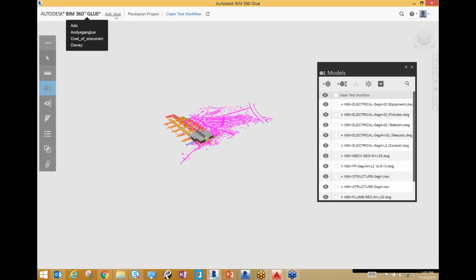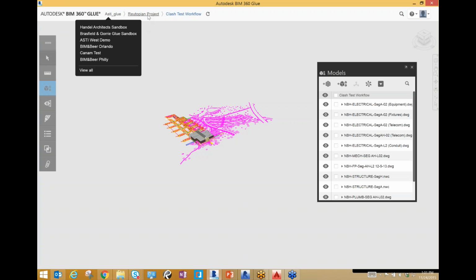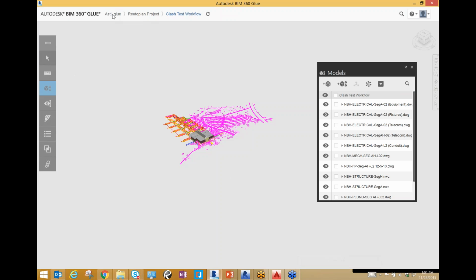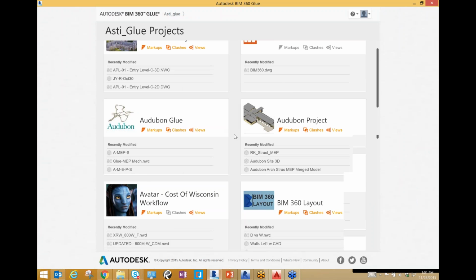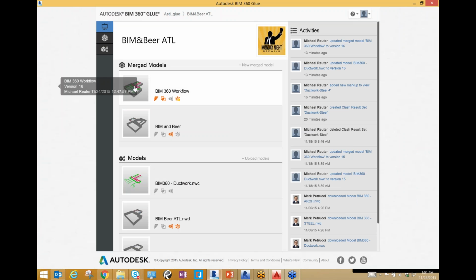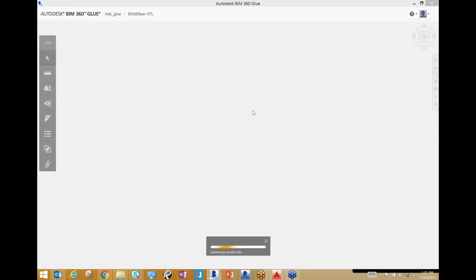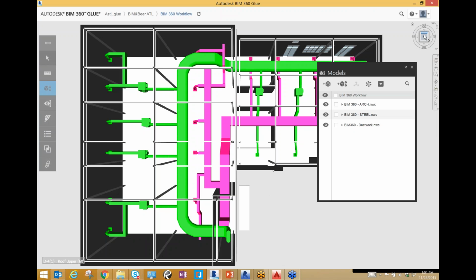No, you can't. But the beautiful thing about Glue is that it's always online, so you don't have to worry. The Clash report is always there. All you have to do is just log in, and the Clash report is there. So there's really no need for paper, because all you have to do is just go back to it. Absolutely.